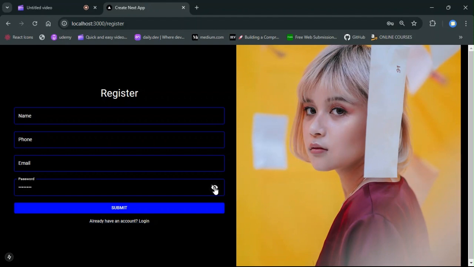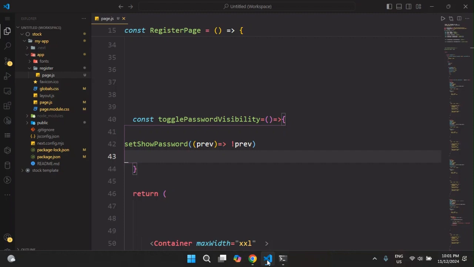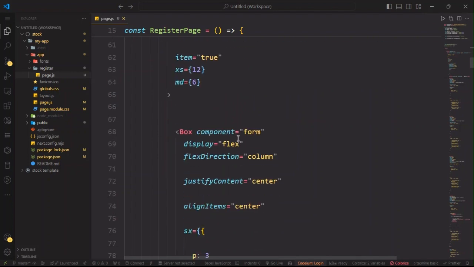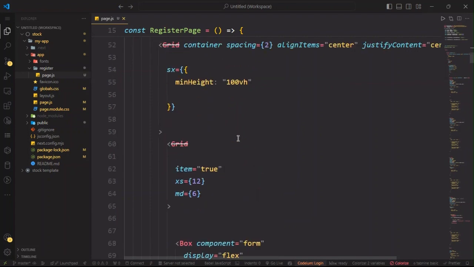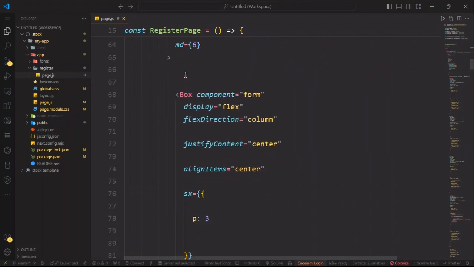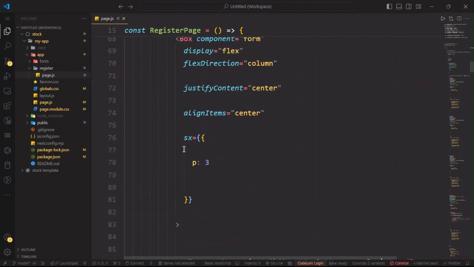Got it? Now the next thing, you have a button submit function, but fine. You have already stored name, email, phone, password in the state. So now define your function, that is the handle submit function. Okay. For the function, I think inside the box. Inside this is a container grid. Inside a grid, inside this is a box. Okay. So inside a box.